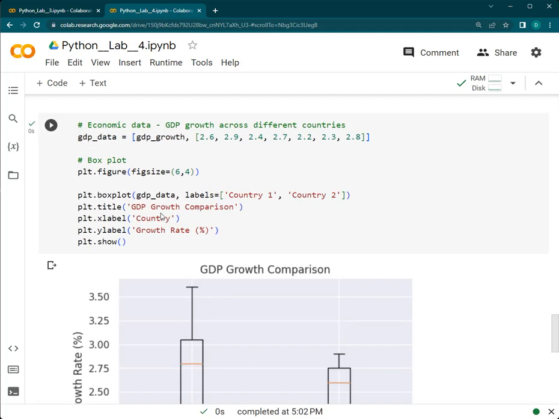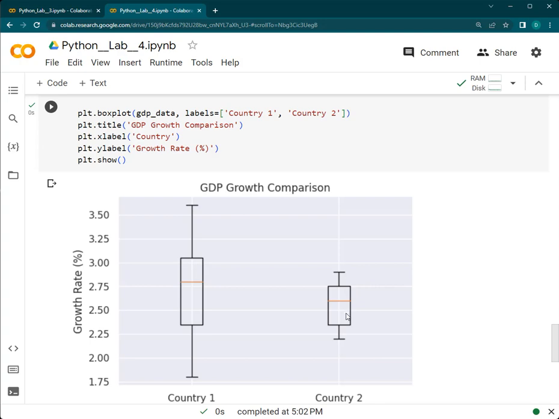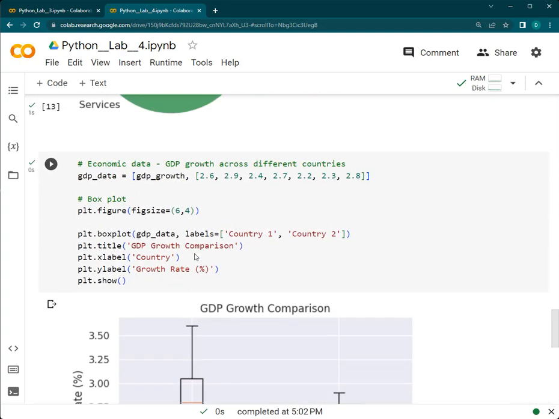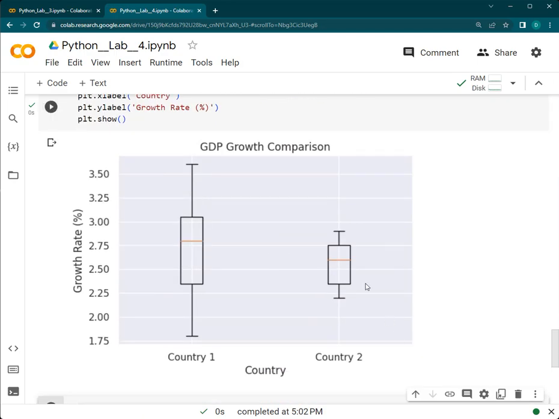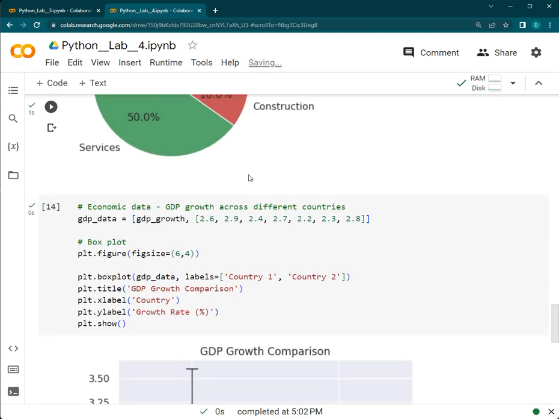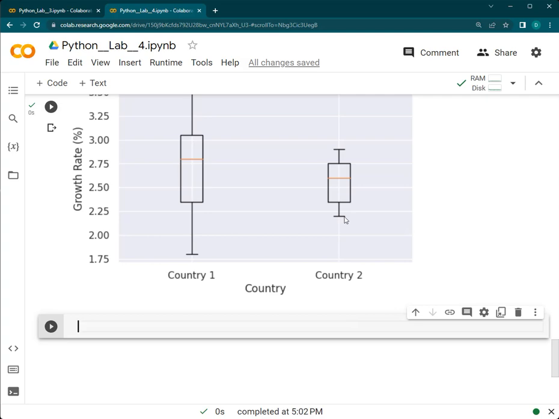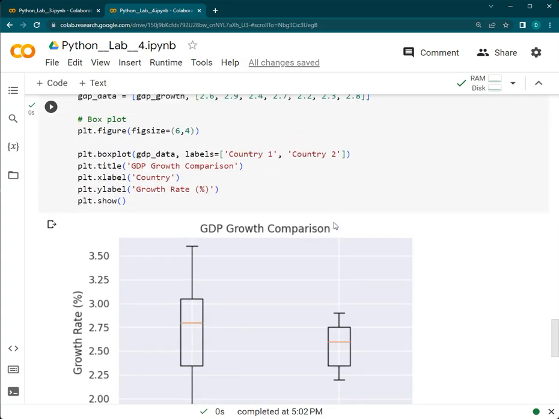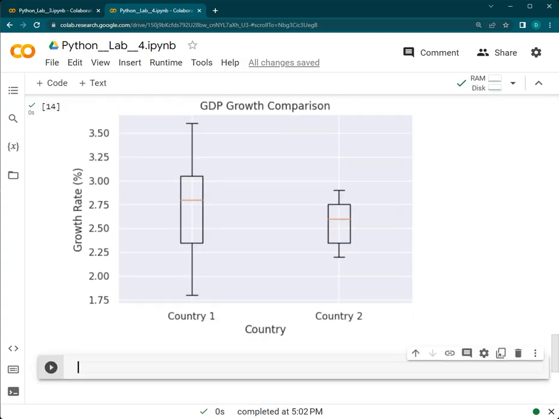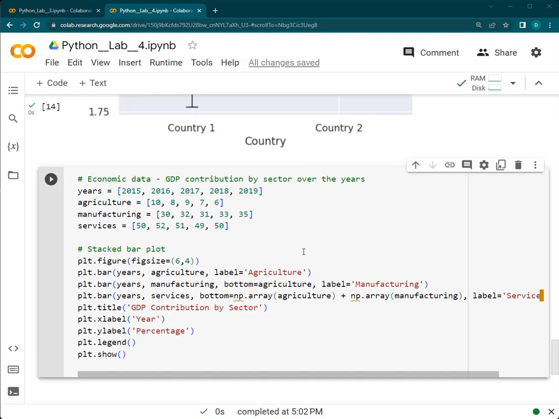And here is the box plot comparing both of them. So this is for country 1, it's that initial growth rate we had entered. And for country 2, it's the growth rate we just presented a few minutes ago. And there we go with our box plots. So this is a very interesting one.